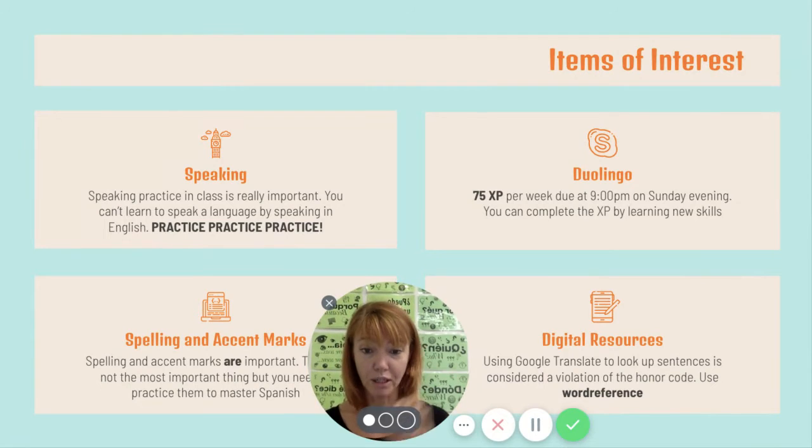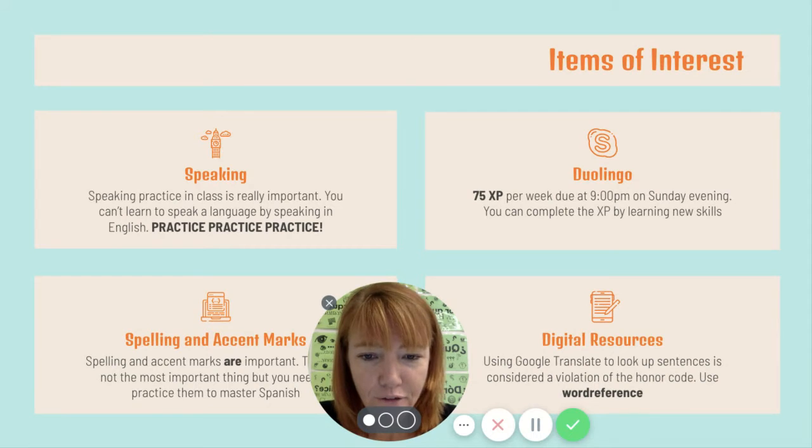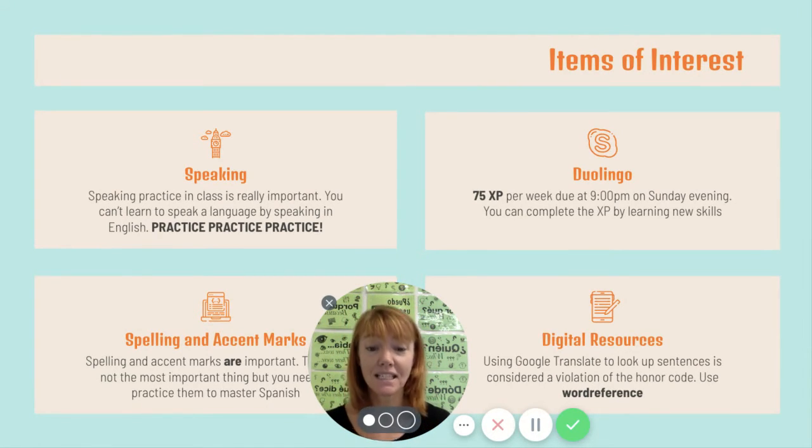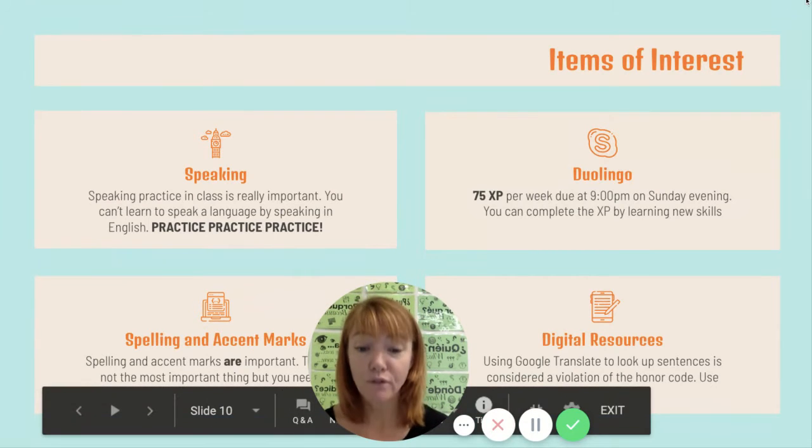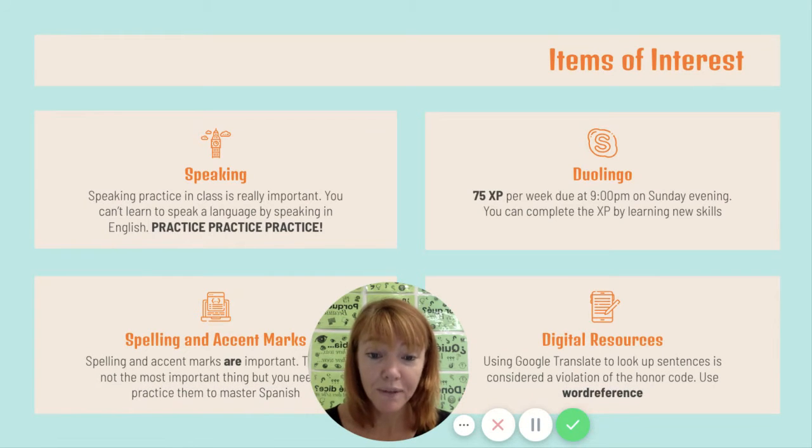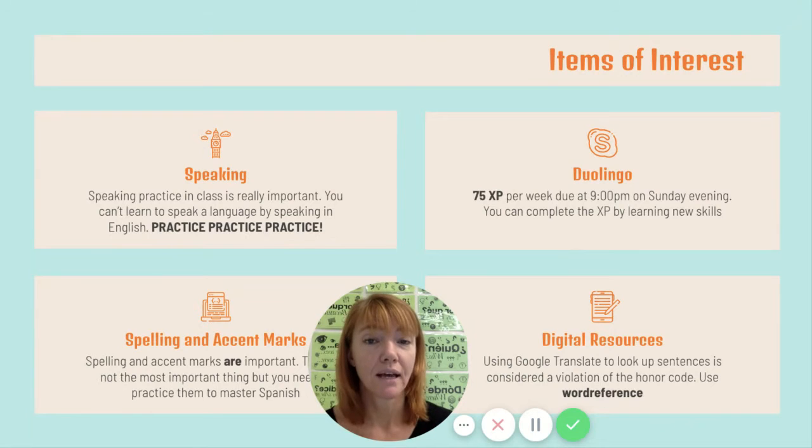Digital resources. Be careful. Using Google Translate to look up sentences is considered a violation of the honor code. In other words, it's cheating. So you cannot use it to look up sentences. If you use Google Translate to write a sentence, then Google Translate did the work, and Google Translate is not a student at Tampa Prep and therefore cannot receive a grade for the work. So if you don't do the work yourself, then you can't get a grade. And I think that's really easy to understand like that.